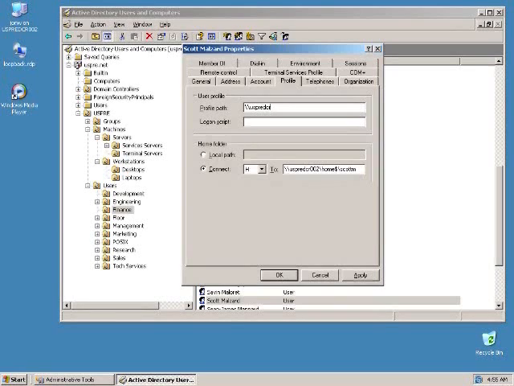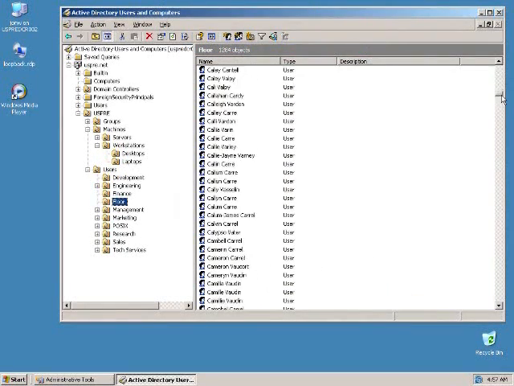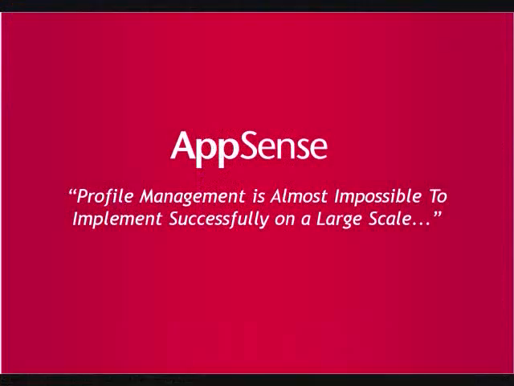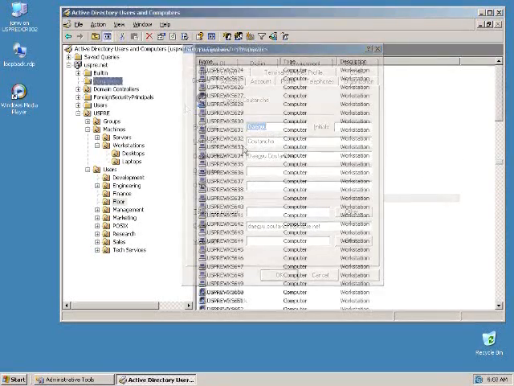In such environments, user environment management is essential. User environment management is responsible for preserving the user's preferences, taking it with the user wherever they go. In a large environment, however, user environment management is near impossible. The sheer number of users to manage and the problems that it comes with prevents many organizations from rolling this out.